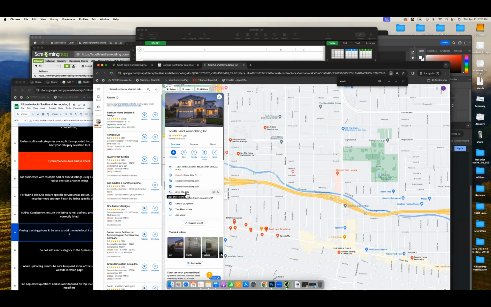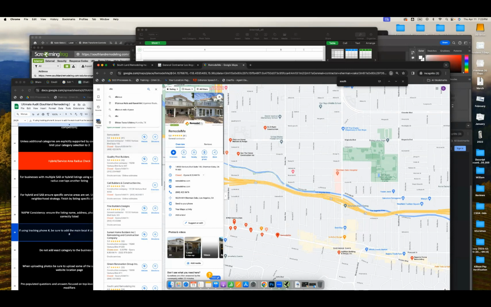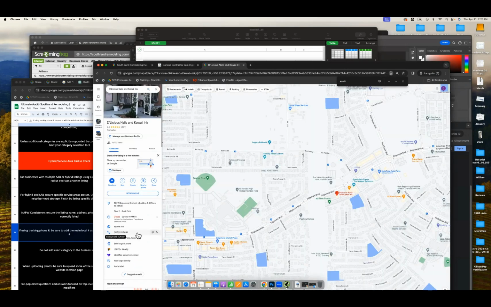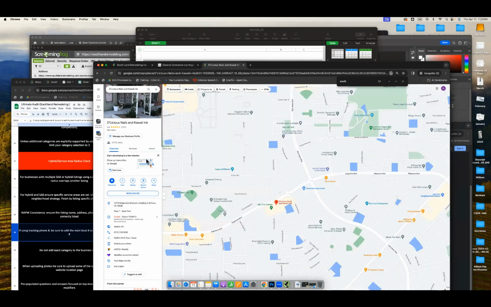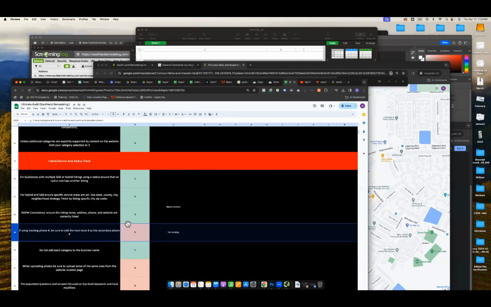So you would have a secondary phone. These guys don't have a secondary phone. Let's see if these guys have one. You might have one. No. I think we have a secondary on our salon, Delicious Nails. Let's take a look at that. Not showing the secondary phone either. I guess I took it off. All right, so you would want to have the secondary phone as not the main phone.